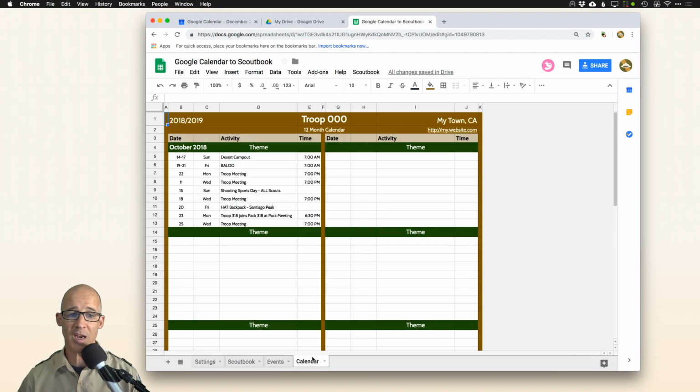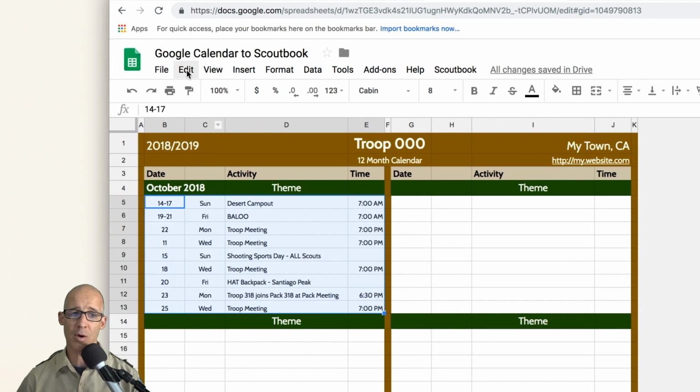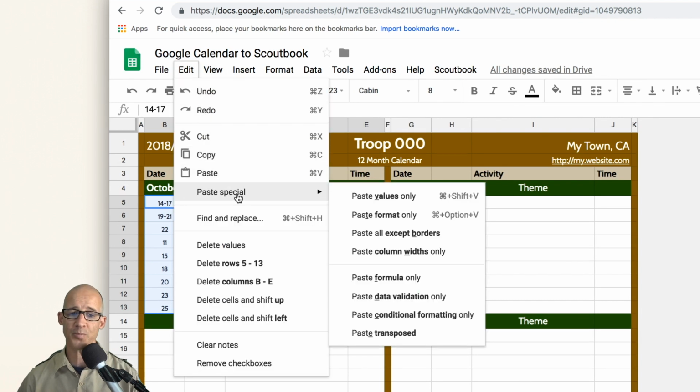I'm going to switch over to my calendar. I'm going to select all of these events, and when I have formatting applied, I'm going to go up to this Edit menu, choose Paste Special, and choose Paste Values Only. And that's because I've got the formatting that's been applied to the cells themselves. If I paste it, it would replace all of my formatting.